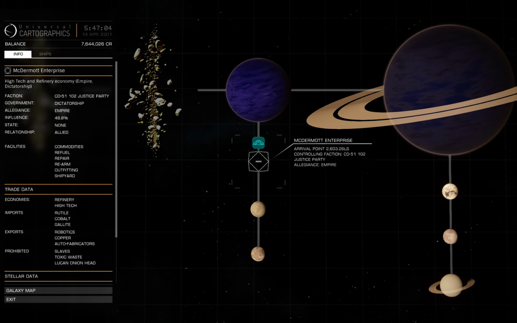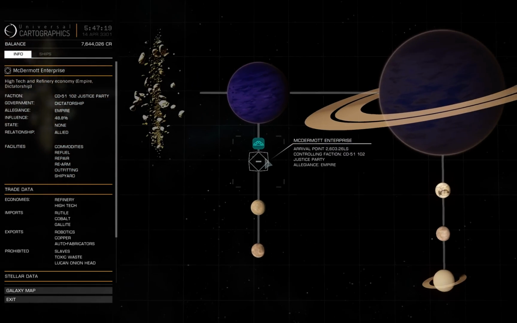What are the known services in George Lucas in Leasty? Unknown station. I stumbled there. What are the known services of George Lucas in Leasty? Known available services: commodities, refuel, rearm, outfitting, shipyard, black market. She can do some really nice stuff.